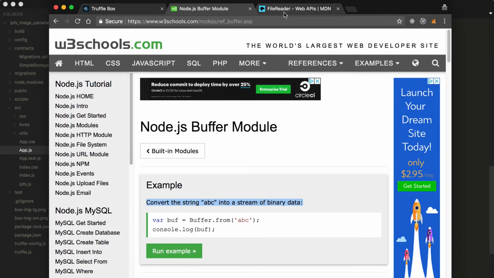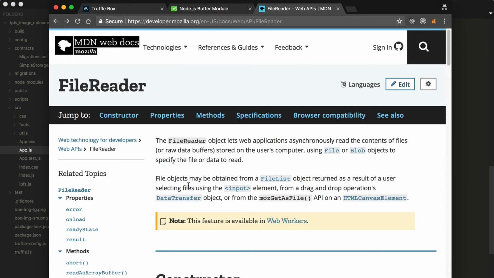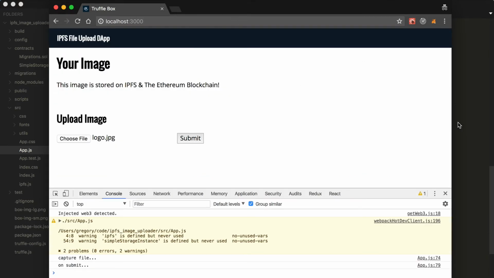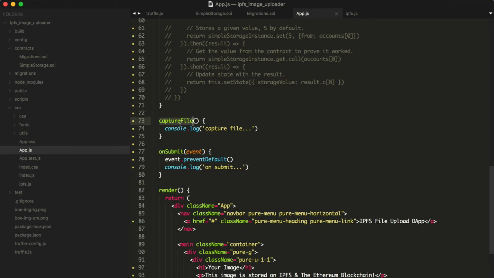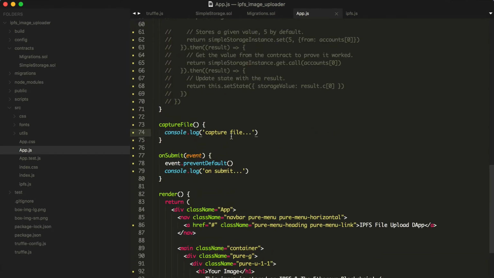Here's a good resource. And also, this file reader is an object that's going to allow you to read the contents of files, or raw data buffers, like I was just saying, stored on the user's computer using file or blob objects. So these are the two things we're going to use in order to work with this file upload and then convert it into something that the IPFS API can understand. So I'll show you how to wire those up. I'll kill those for now. I'll let you look at those more later. So all the file conversion is going to happen with this captureFile function here, which is getting called whenever this input changes.